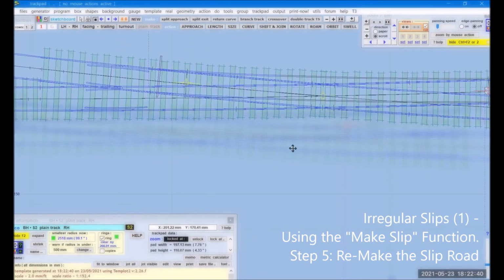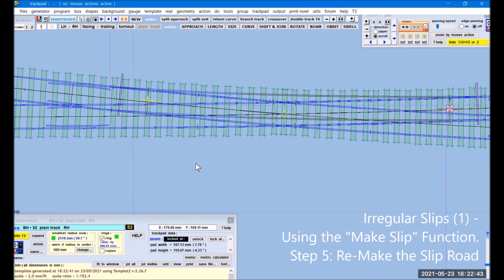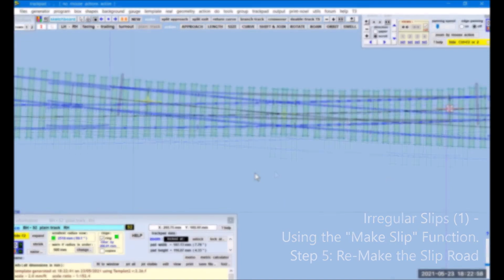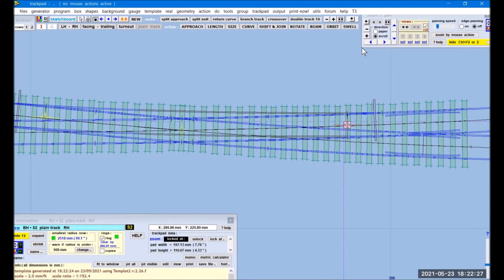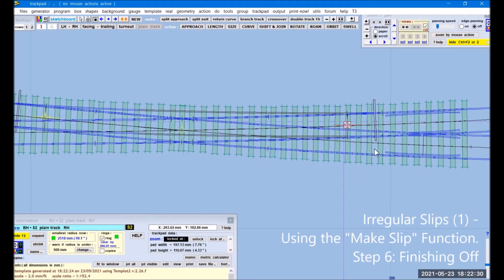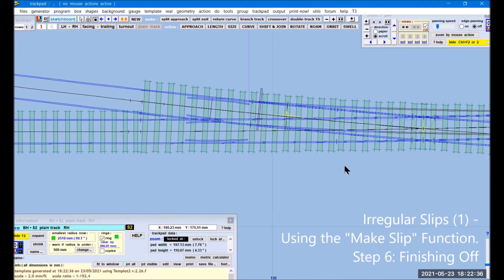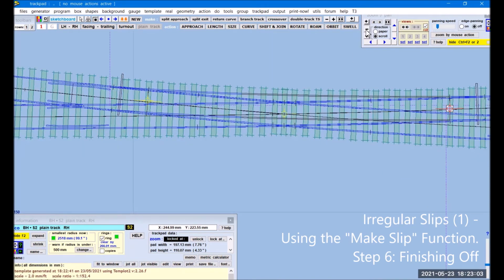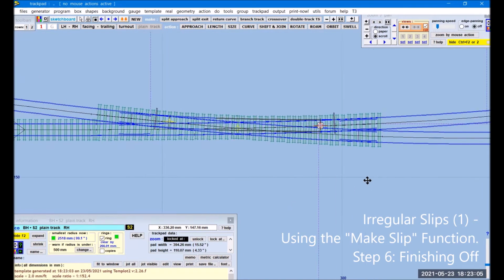There. Had we made a double slip here, then we would simply have repeated what we've done to put these slip switches in the right place and create the slip road between them. We would simply have repeated that on the other side as well. Now we can have a look at the position of the toes of the switch, and we're clear of the check rail there. The sleep ring is fine within the switch.